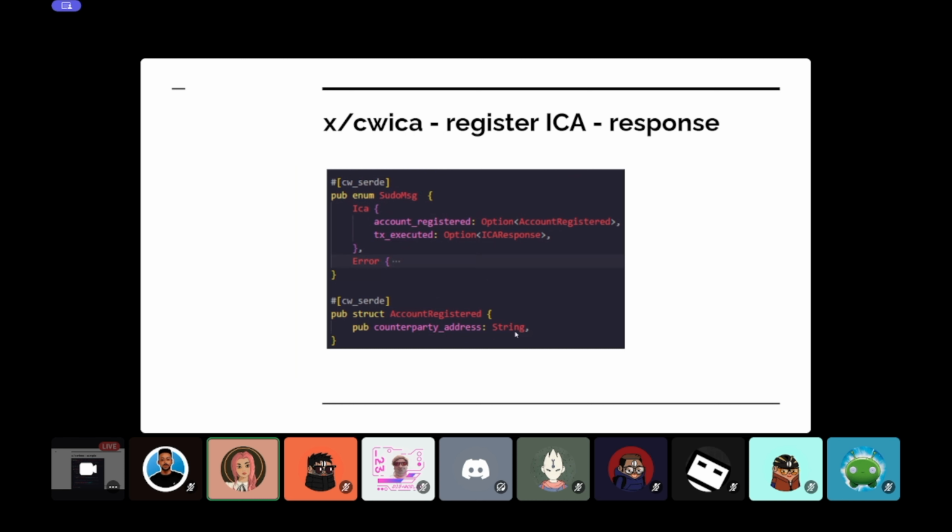So in case of Osmosis, this will contain the Osmo address. So now the contract will know whether the ICA account registration was successful or not, and if it was successful, what the address is on the other side.